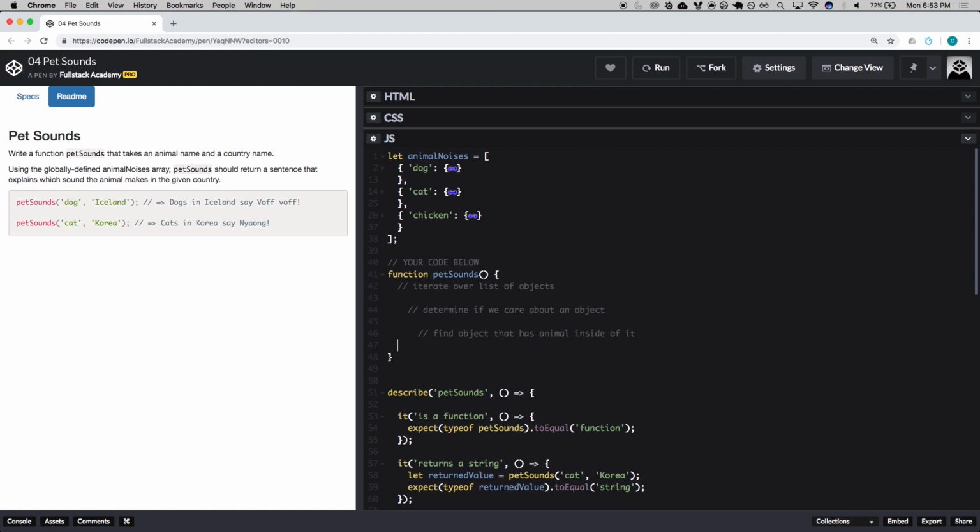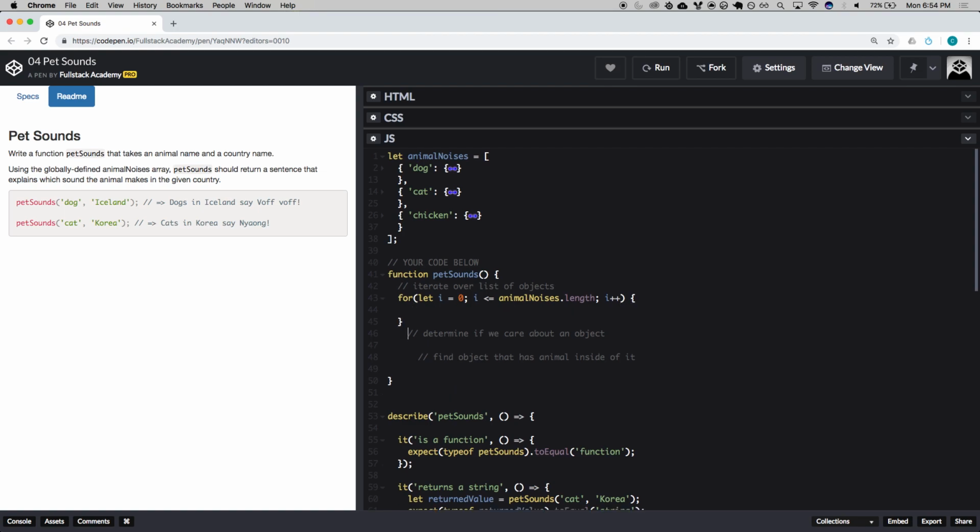What does the code sort of look like for this? If we need to iterate over this list of objects up here, what is that? A regular for loop, yeah. And say it before I type it all. No CodePen shortcuts.